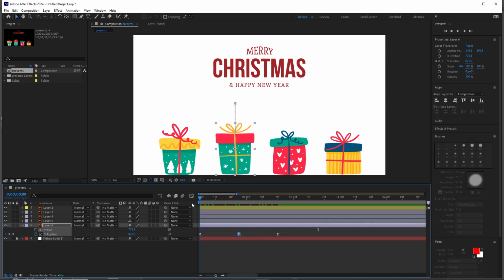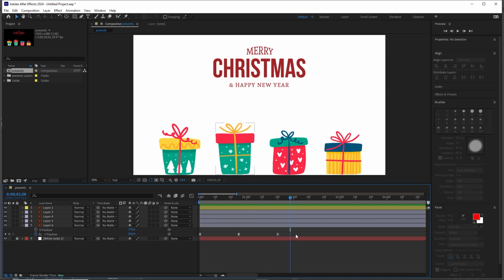Okay, so right now I can go ahead and play this, and we are going to have something like this, and I like this. You can play with the graph editor more if you don't like this movement, but for me this is fine.